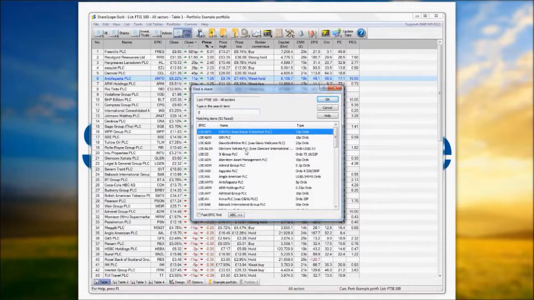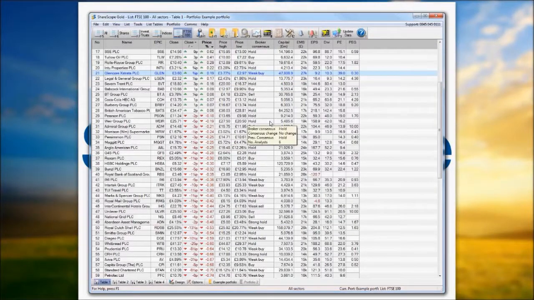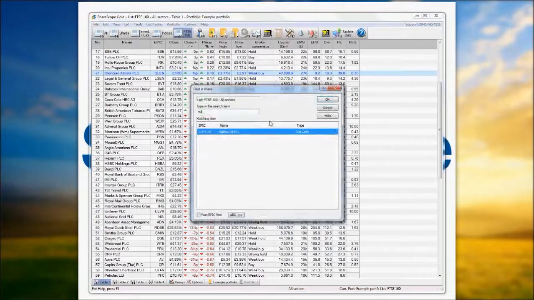I could also be looking for something like Tullow Oil. Now, rather than just pressing G and looking at it from the list, if I type TUL, as soon as I type TUL, you can see that it's finding it by name, and it's found TUL as part of the name of Tullow Oil, and that's the only share it's found. So I can just click on OK, and I'll jump to Tullow Oil.